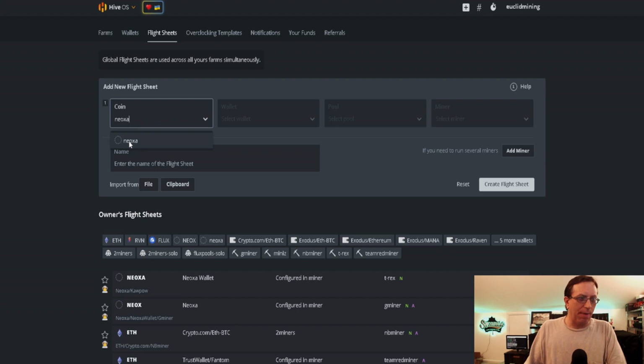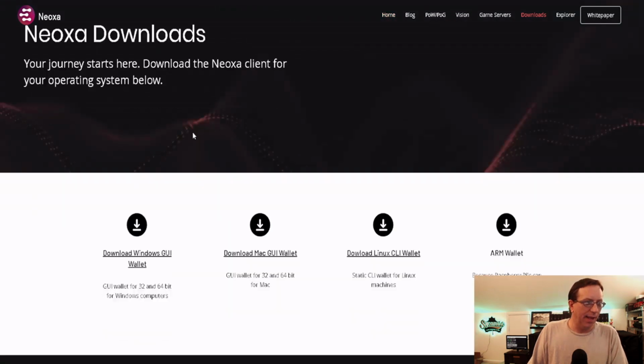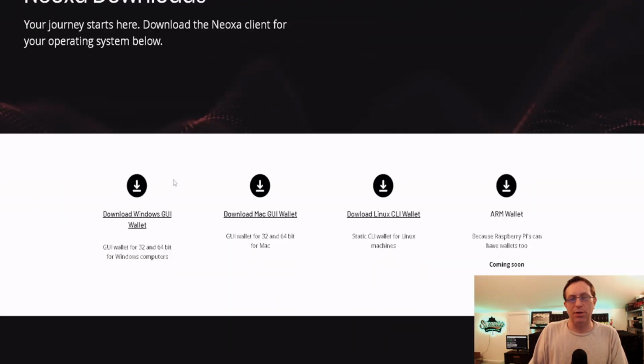So it'll come up and then you just click it. Now you need to select a wallet. You need to set one up. I downloaded the wallet from Neoxa's homepage. If you come here to downloads and go to Windows, you can download the wallet. Once you download it, I installed it with default settings.